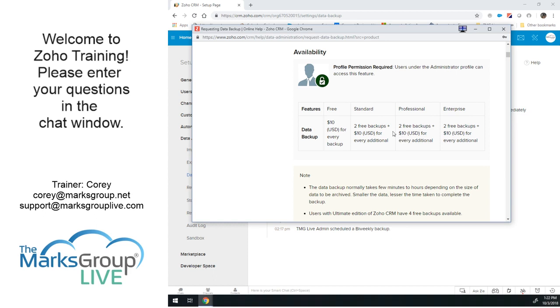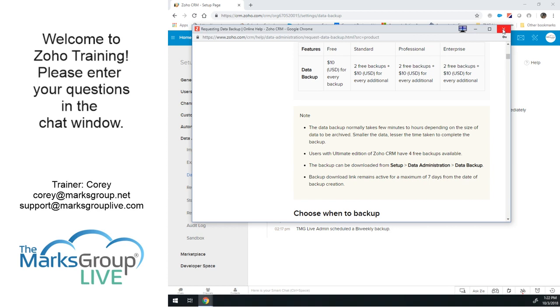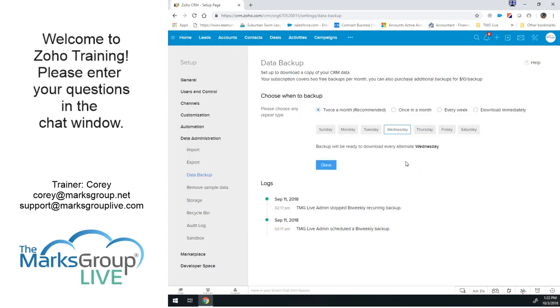I guess a month. And actually, if you look at this, standard, professional, and enterprise are all the same, unless I'm reading this wrong. It's 2 free backups plus $10 plus $10 plus $10, right? And so what you do is the ultimate, you get 4. So ultimate edition, even then you only get like once a week, okay?